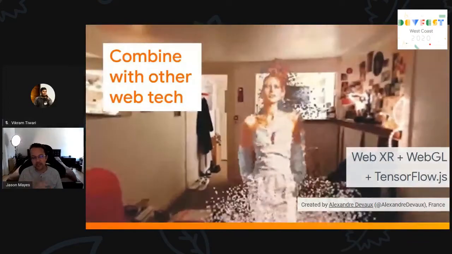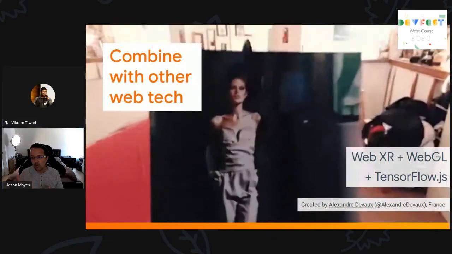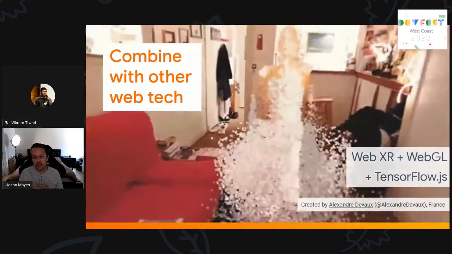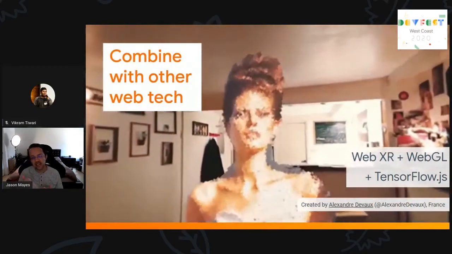This guy from Paris in France, from our community, has managed to combine it also with WebXR and WebGL so that he can scan any magazine and bring that person from the magazine into his living room.